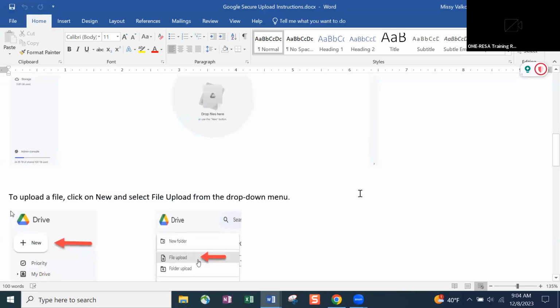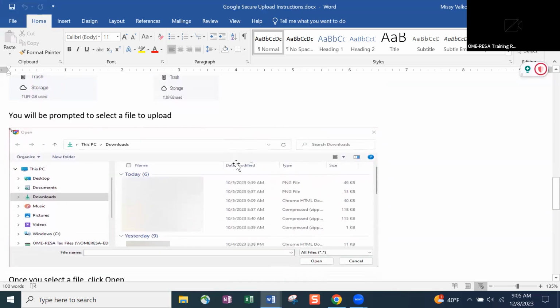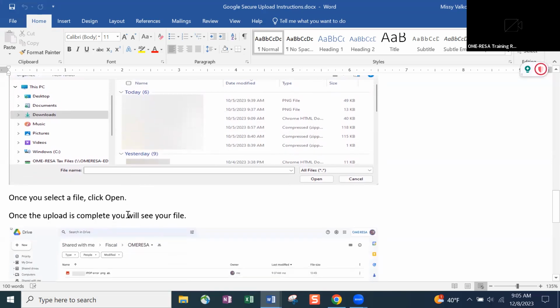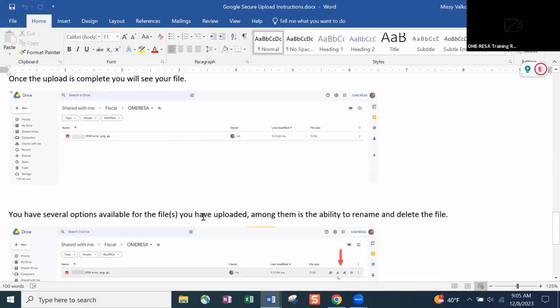Once you open that Google Drive, you will click on this new button and then file upload, and you'll be prompted to select the file that you want to upload from wherever that is on your local device. It's the same way you would search for that file wherever you've downloaded it. Once you select the file, click open, and that's it. The file will be there for us. You'll see it appear. As long as that file has a size attached to it and doesn't show all zeros, we know that the data came through.